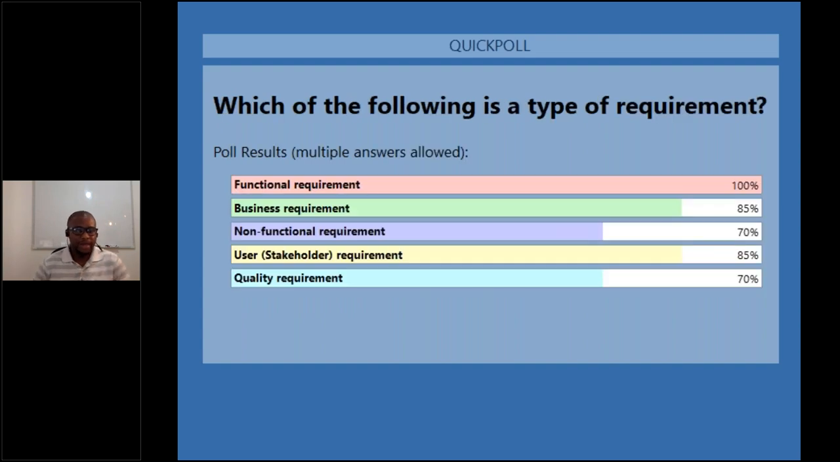Right, so if you're choosing the top four, that's the first four, functional requirement, business requirement, non-functional, user requirement, you're right. If you pick the quality requirement, you're wrong. So the top four are types of requirements. Okay, so that was just to test our knowledge and to recap some of the things we've done.